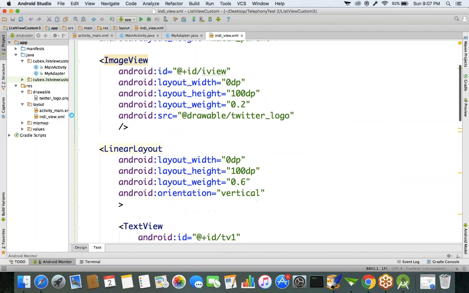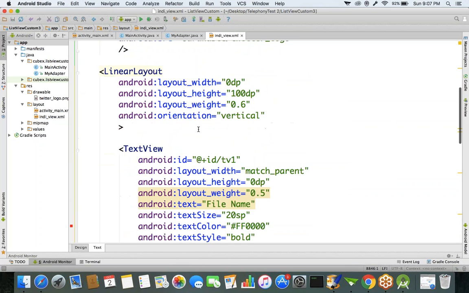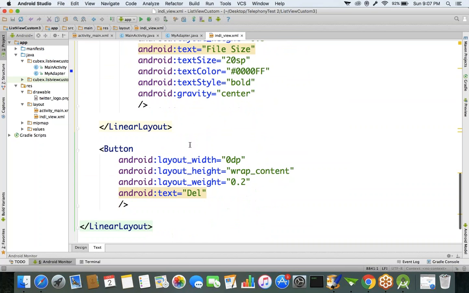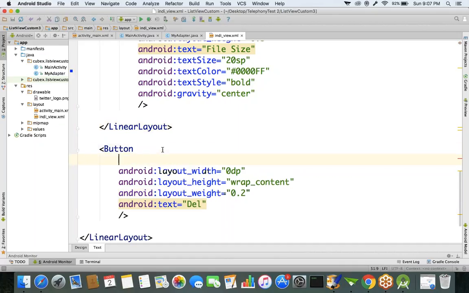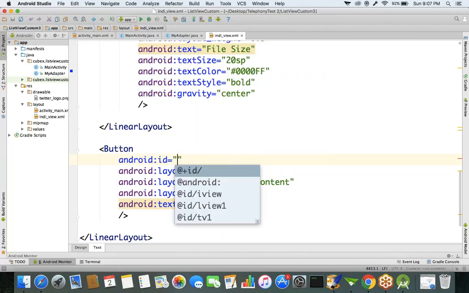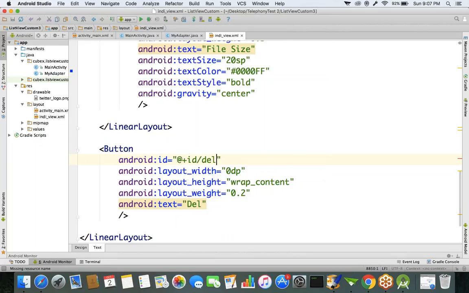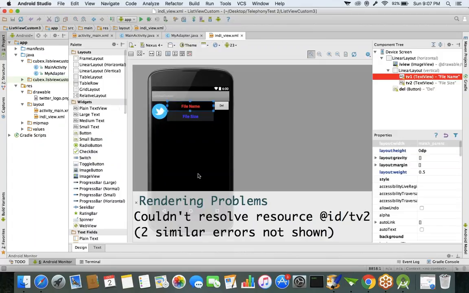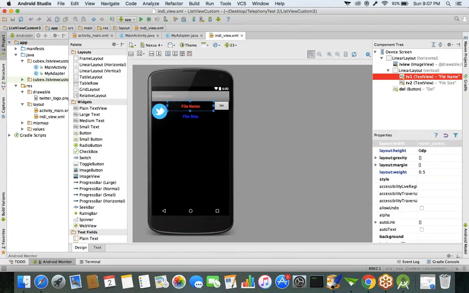Okay. So TV1, TV2, and image view, iView, and there is another button called delete button. I want to configure the click event for this delete button. So let's configure the ID for this. ID is equal to DL. Now we designed the user interface, and we configured the IDs also.